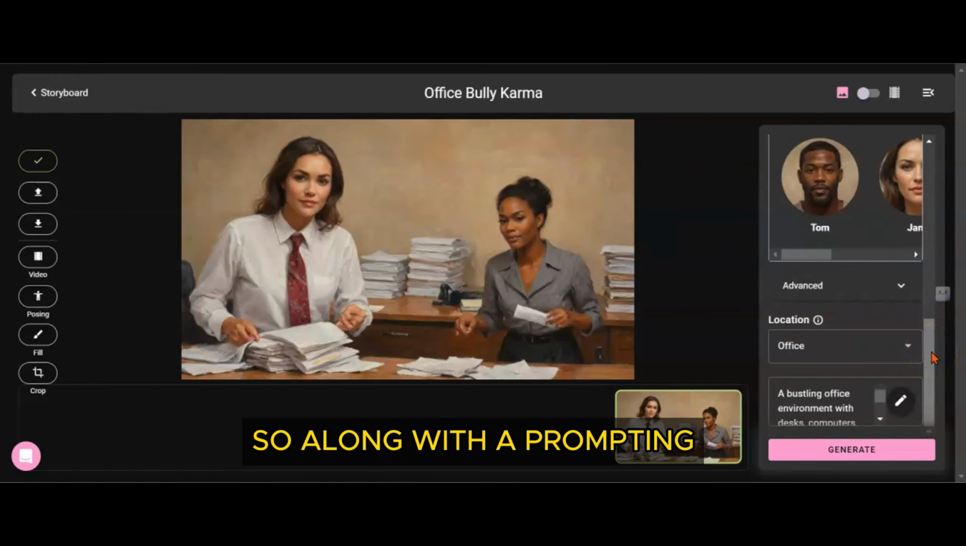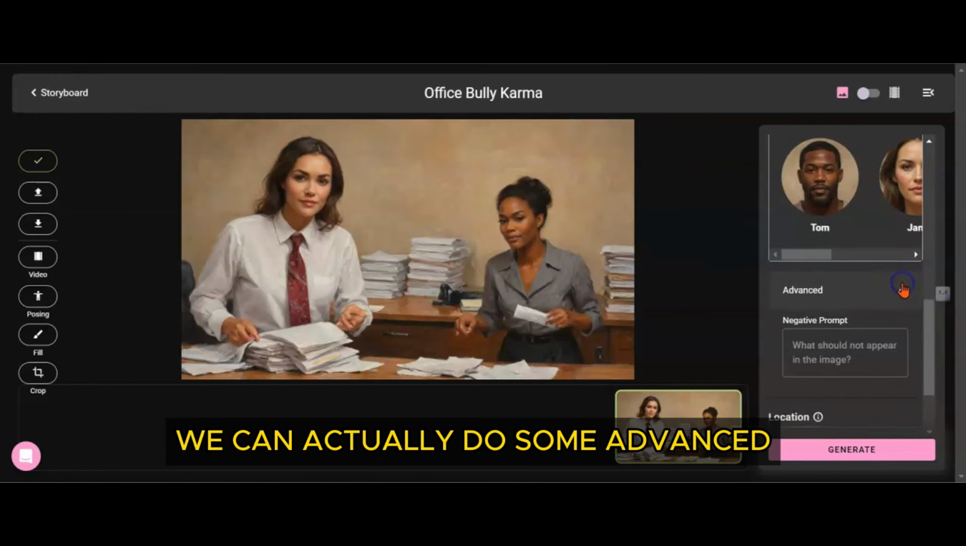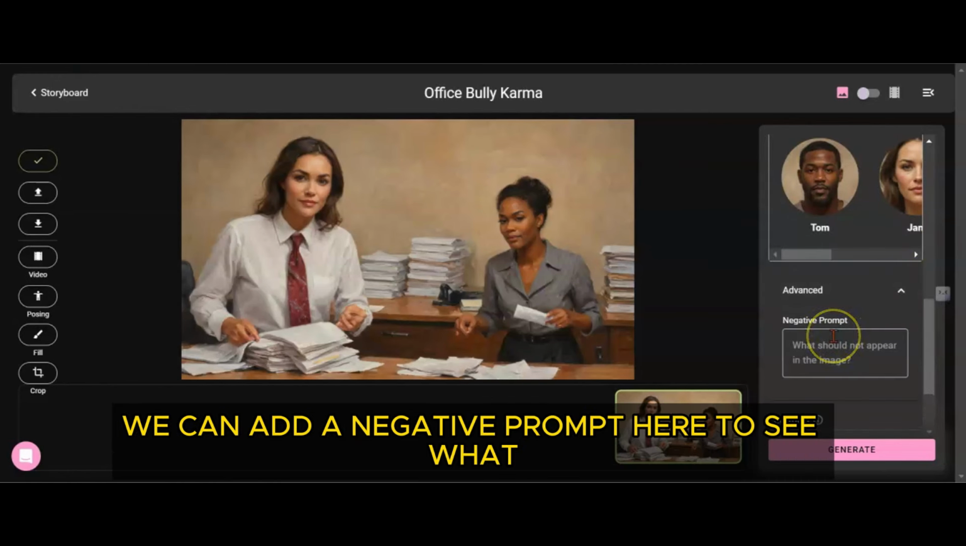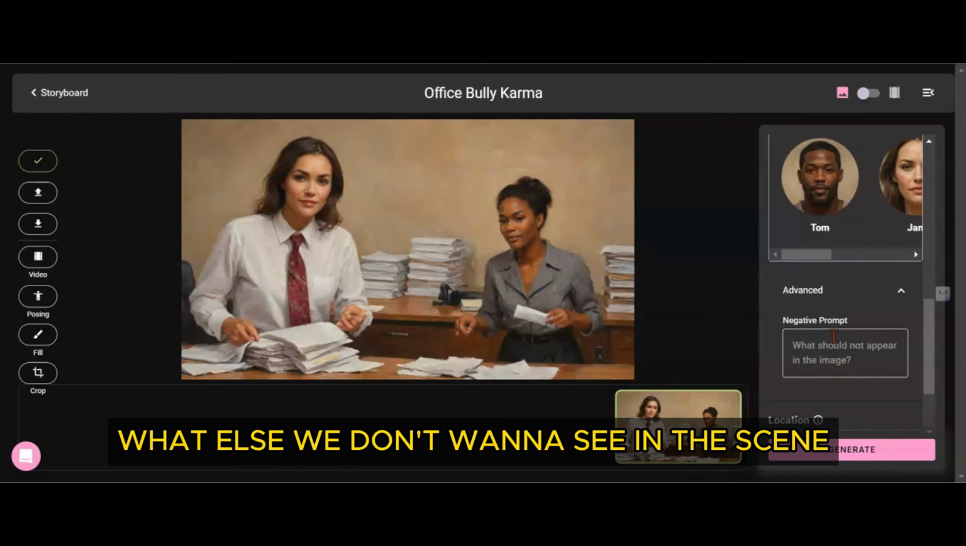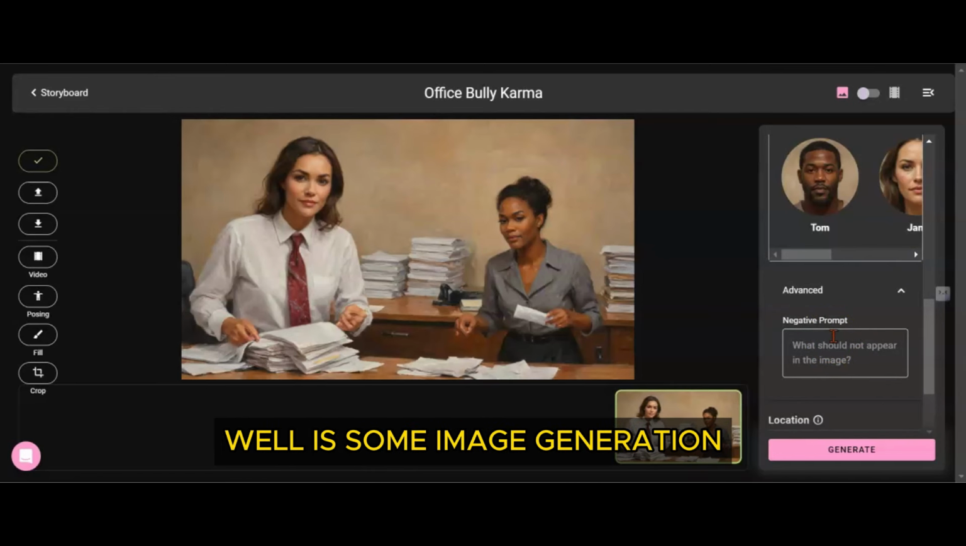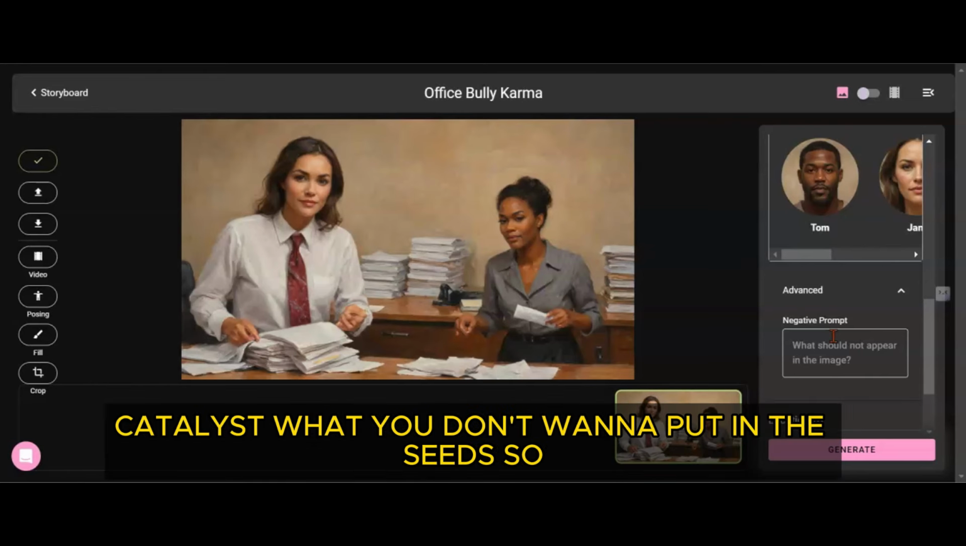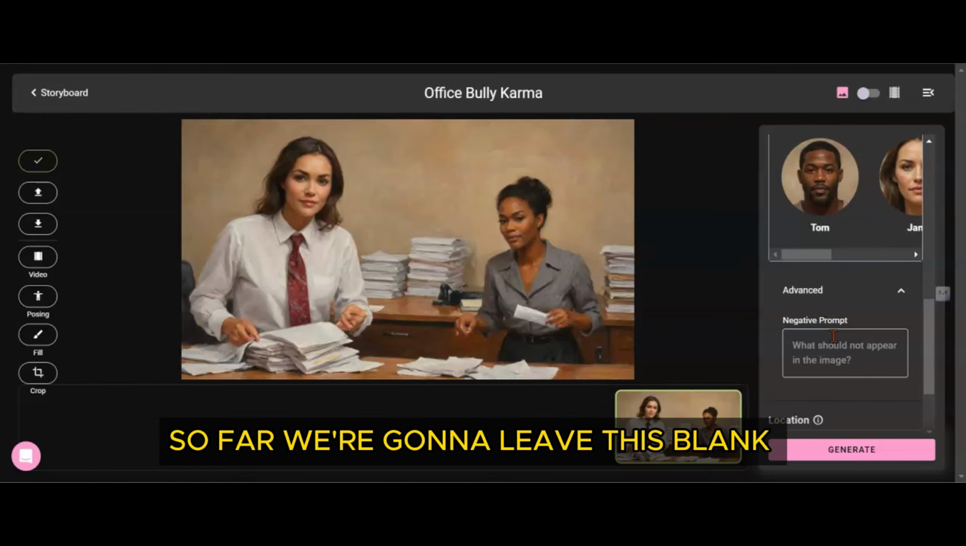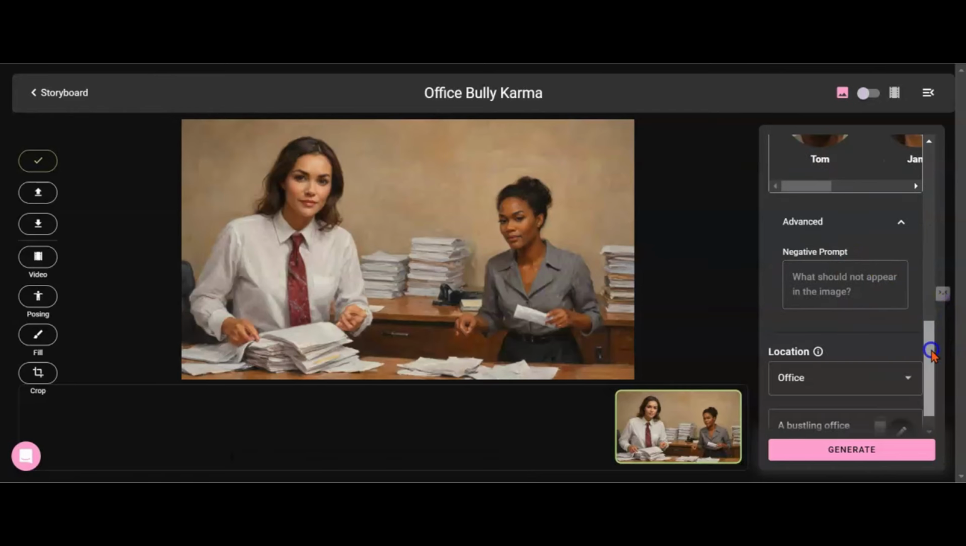So along with the prompting, we can add a negative prompt here to see what else we don't want to see in the scene. It's very much like image generation. Well, it is image generation. And you can tell Katalist what you don't want to put in the scene. So far, we're going to leave this blank, but it's there if you ever need it.